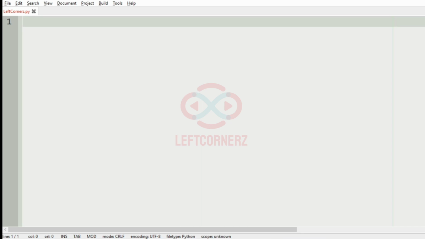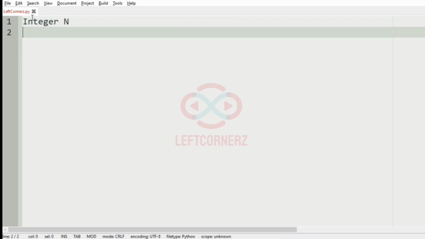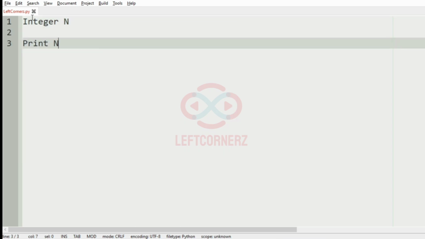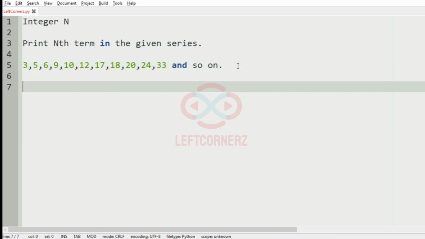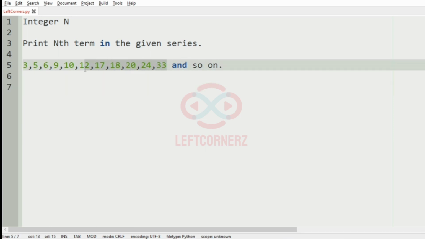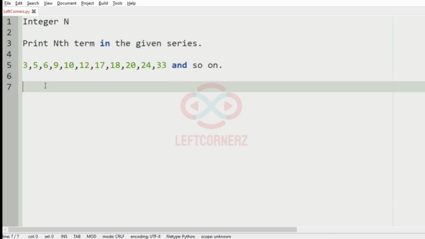First, we will understand our question. The program must accept the integer n as the input and print the nth term in the given series. So this is the series: 3, 5, 6, 9, 10, 12, 17, 18, 20, 24, 33 and so on. So the question is how we are getting this series.